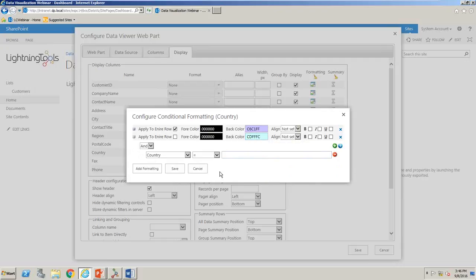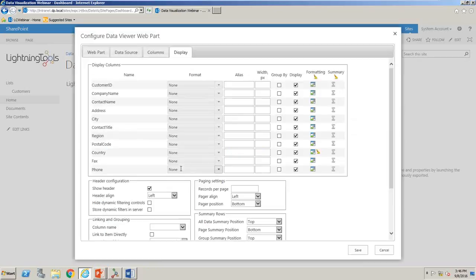So we can choose a slightly different color for another country and so on. And we can set that as an and or an or. So we'll hit save, and we've got our conditional formatting applied.